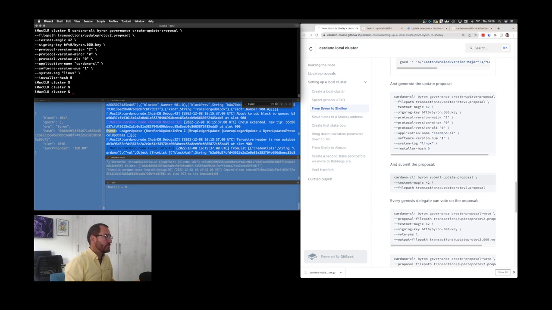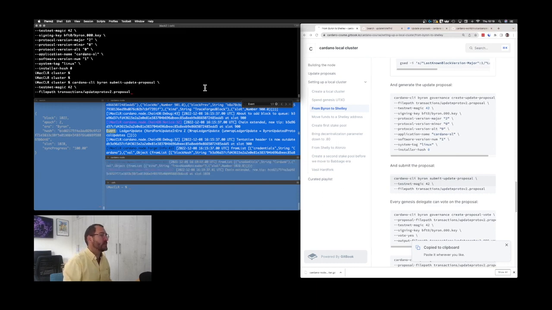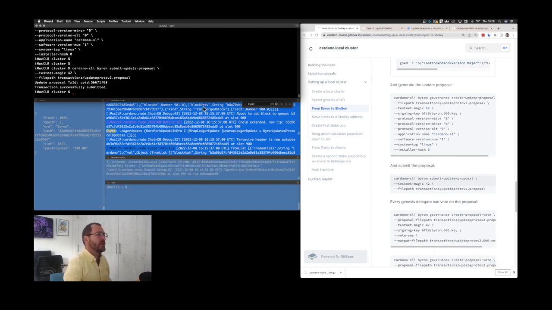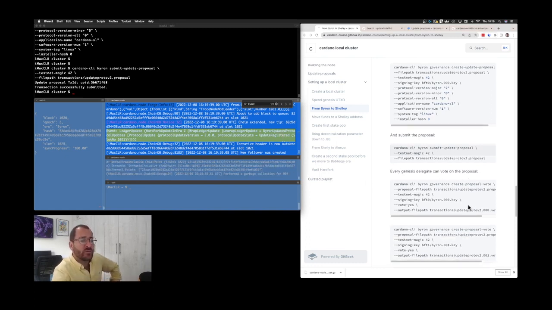Oh, wrong. Submit, update proposal, submit, and we should see now for sure in the log messages that we have a proposal registered. That's the first step. That's fine. So now we want to create our votes.